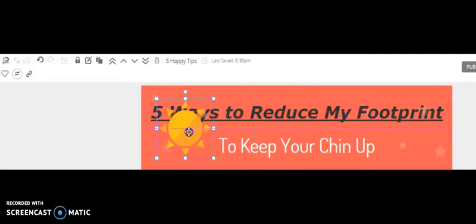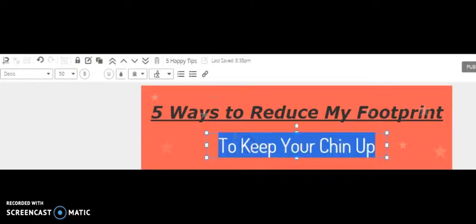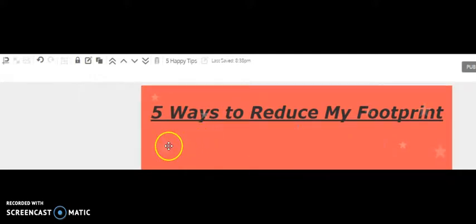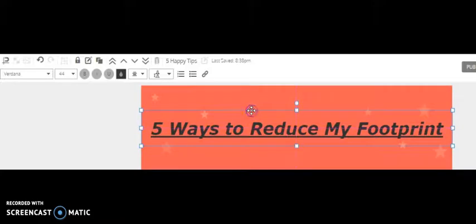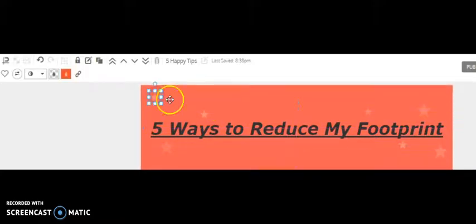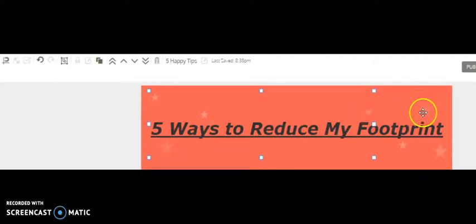This sun doesn't really go with 5 ways to reduce my footprint, so you can just select it and hit delete. To keep your chin up doesn't really go, so I can select that and hit delete. The stars don't really go as well, so I'm just going to remove those. And if you hold shift you can select multiple things. So I'm going to select all the stars and just hit delete.